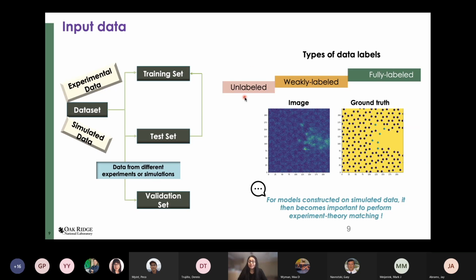In terms of experimental data, we would understand as well that it is not only about having access to a lot of image-based data or a lot of experimental data, it also has to deal with how good the labels are that we have access to.